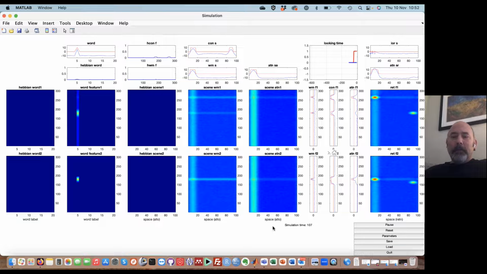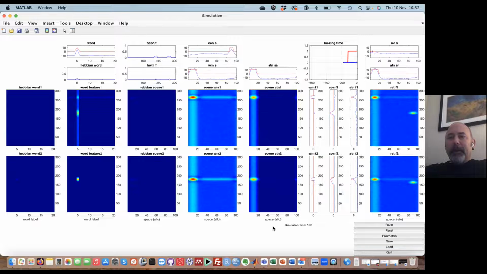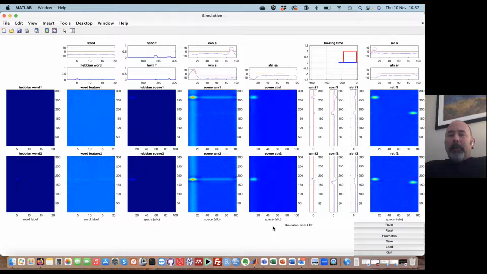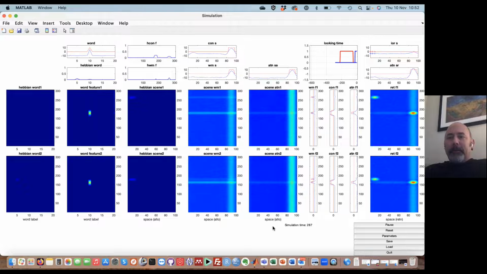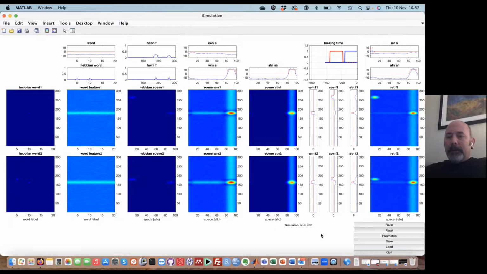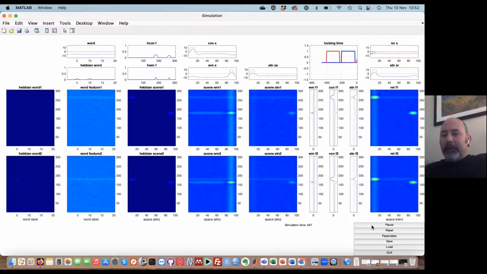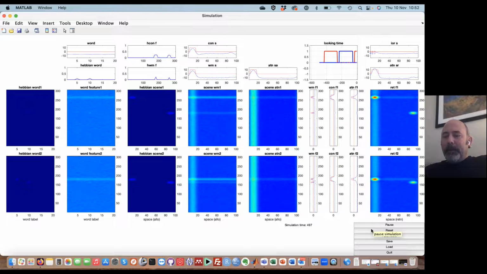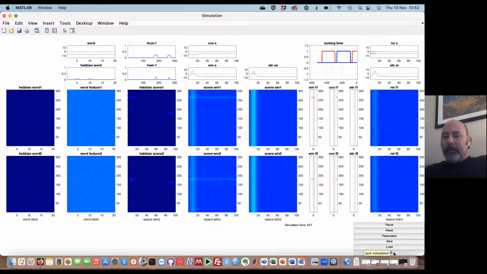It'll then run through, for example, in this case, the entire preferential looking version of the cross-situation word learning task that Smith and Yu developed. All right, you can, of course, pause at any time, and you can quit at any time. I'm going to quit now.